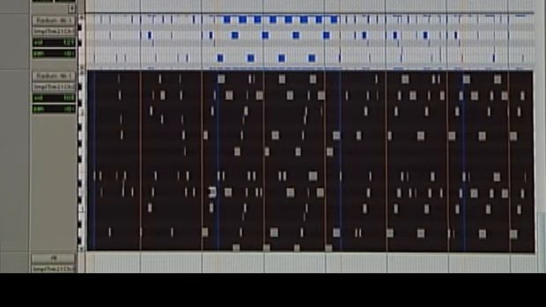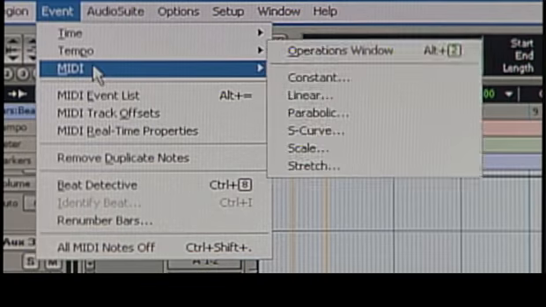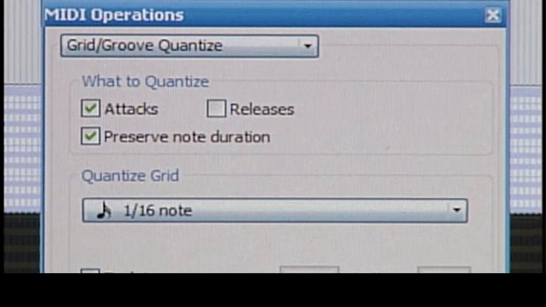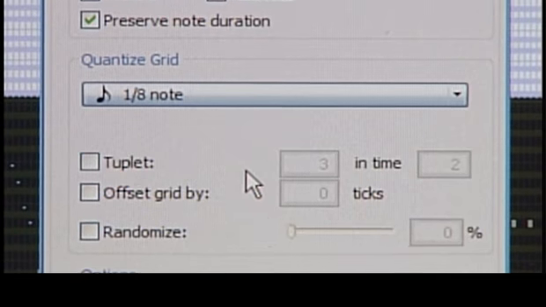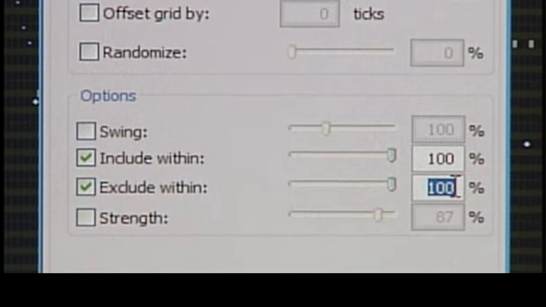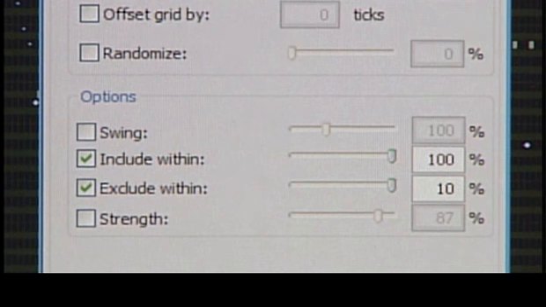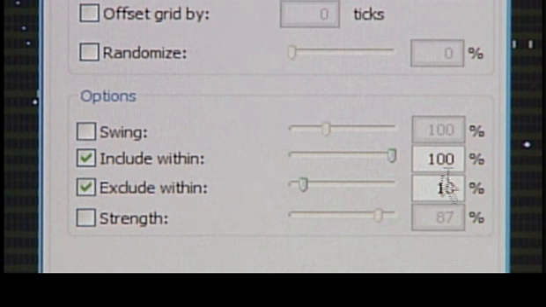Now let's take advantage of some of Pro Tools' more advanced quantize controls. We'll set quantize for eighth notes, and we'll set exclude within to 10%, so anything within 10% of the grid won't get quantized. We'll set the strength to 80%, so notes only get pulled 80% of the way to the grid. This will tighten things up, but retain the human feel.